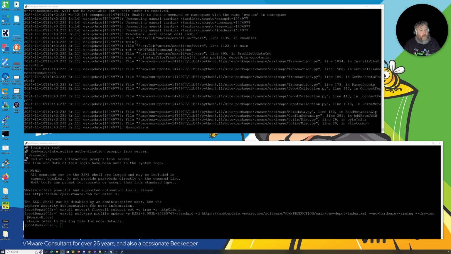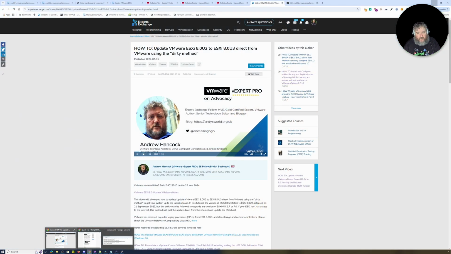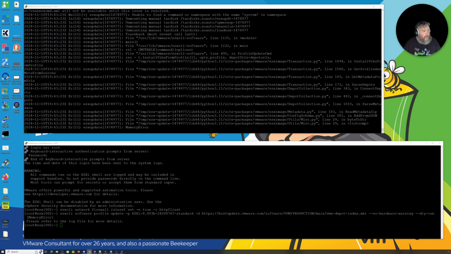Okay, so it would appear we've found another bug. And the reasoning for this is that the memory required for the dirty method, if you like, the ability to download the update direct from the internet, which has to scroll through all the repo stuff, which you sort of see here, has grown.